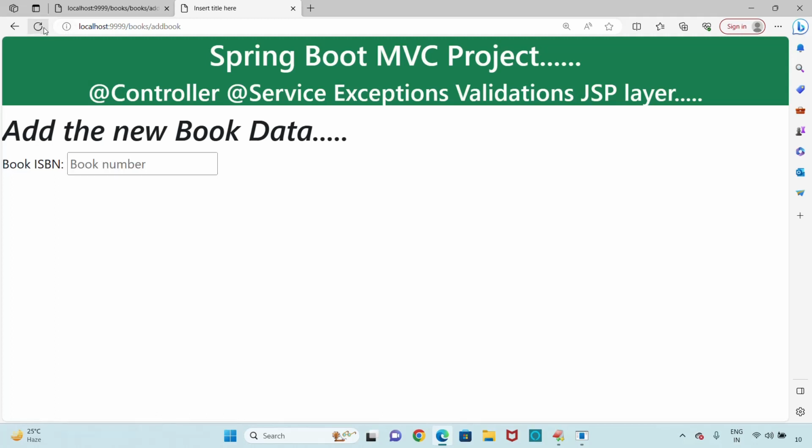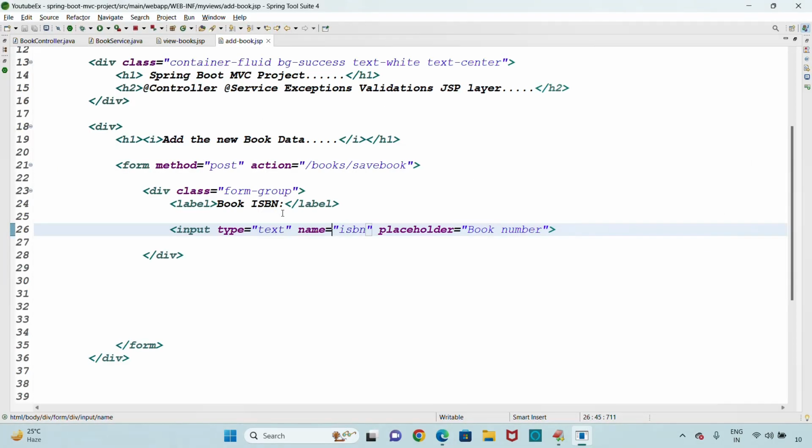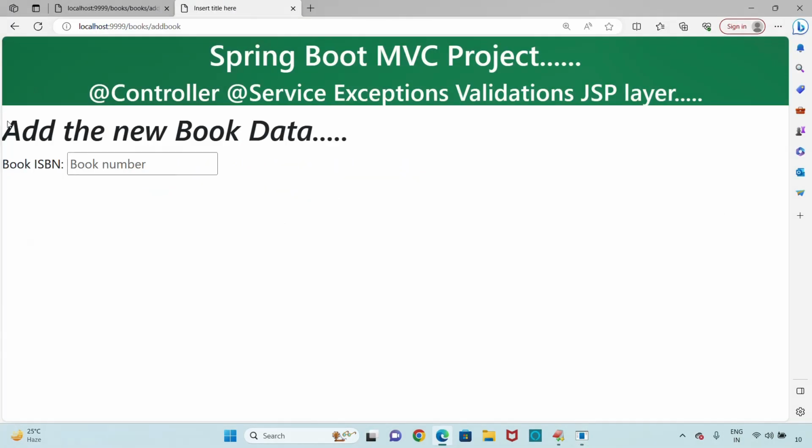Just refresh this code. We got the book number like this, right? Guys, yes or no? Good. Guys, this is normal data.